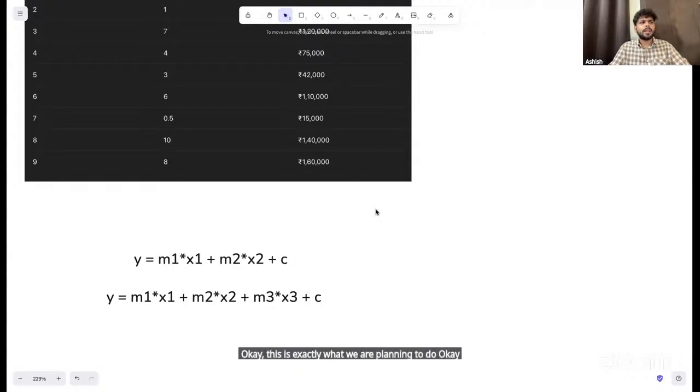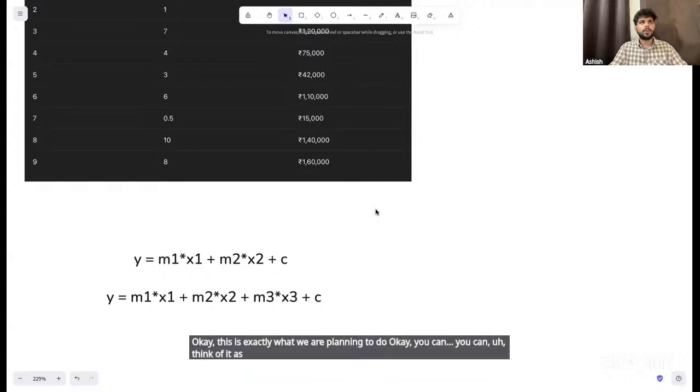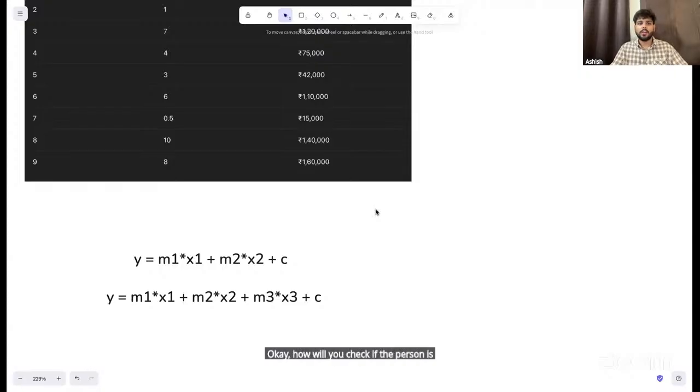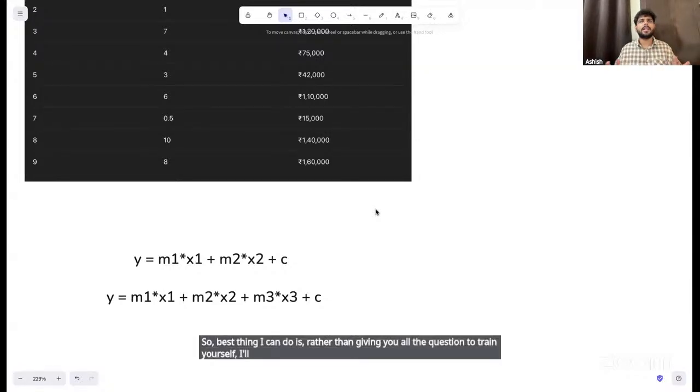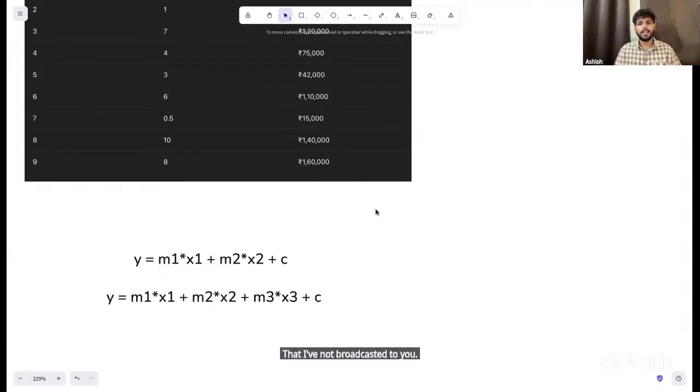You can think of it as whenever you are going for a class test. How will you check if the person is intelligent or not? If I ask a couple of questions which are not from the syllabus, which you have not trained on so far, and if you can answer those questions, then only can we say so. So the best thing I can do is, rather than giving you all the questions to train yourself, I take a couple of questions to myself that I've not broadcasted to you, and give you those out of the box. Out of the box means questions on which you have not trained. The same kind of thing I'm also doing here.